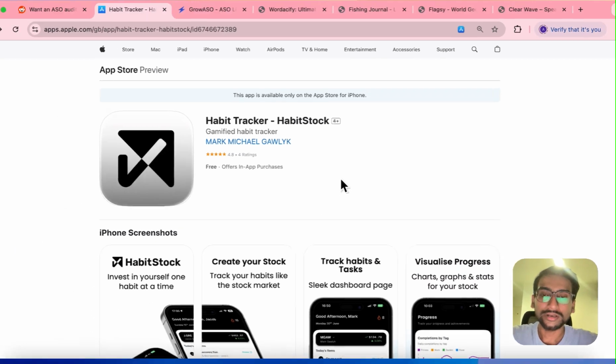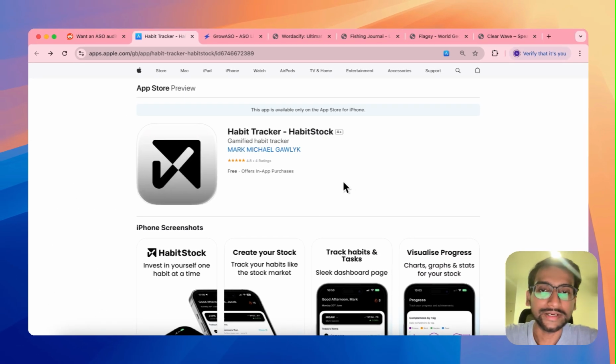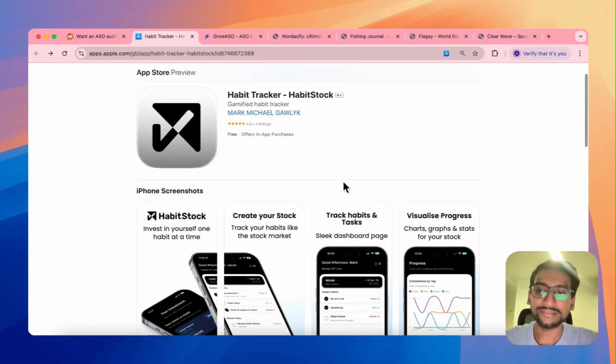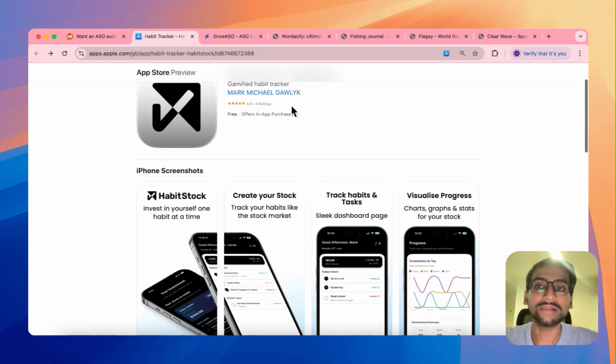It's called HabitStock. It's a habit tracking app, and at first glance, let's start with the listing. I think the focus is strongly driven by the habit tracker keyword. There is clearly a duplicate, so that is not helping, which I'll come to in a little while. But let's first look at the app icon and the screenshots.